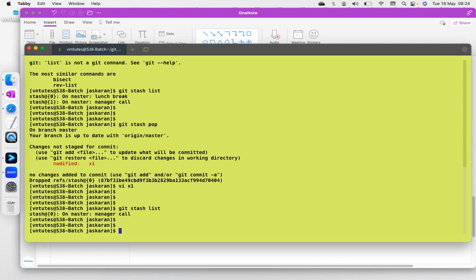Pop will do two things. After restoring, it will delete the latest one. Suppose in real time you have thousands of stash backups. If you want to pop one particular stash, you can specify it like this: stash@{100}. Suppose you want to pop only stash 100, you can give the number like this. If you're not specifying, it will pop the latest.